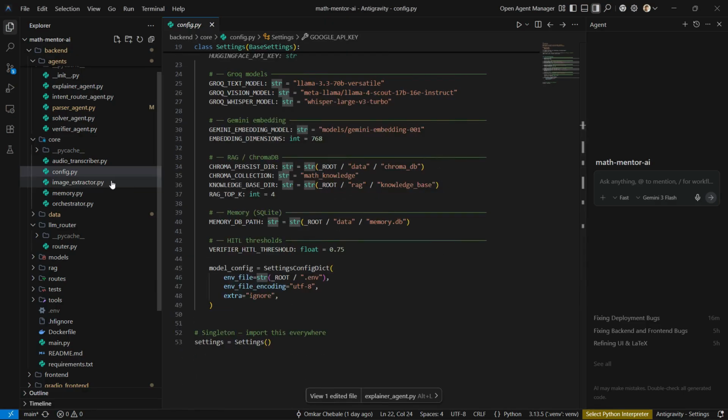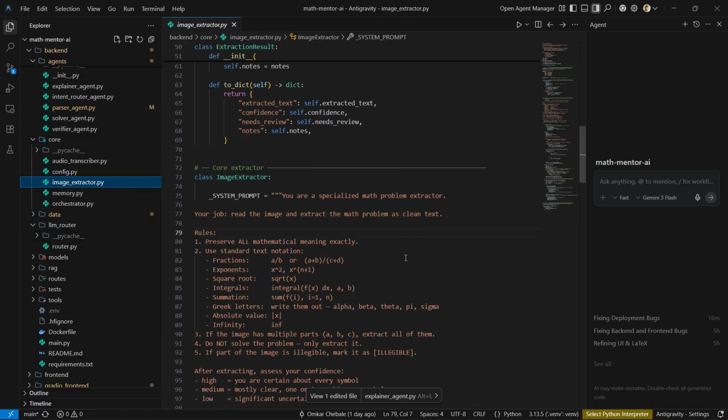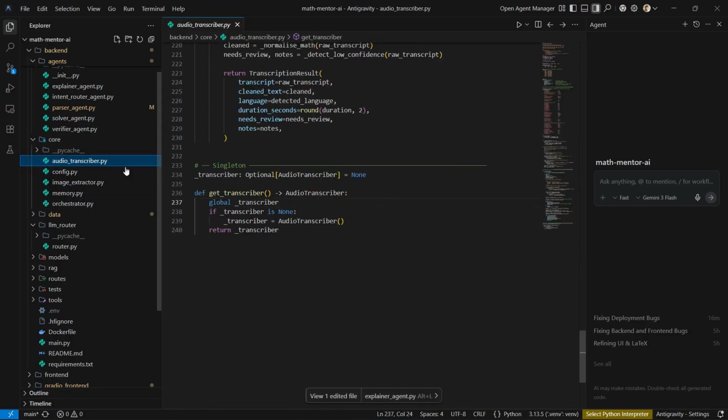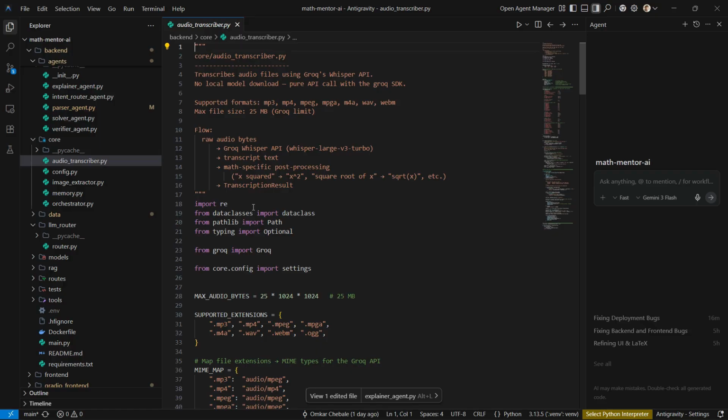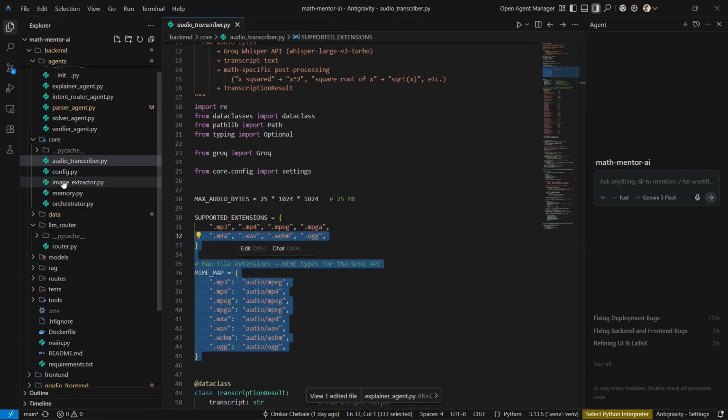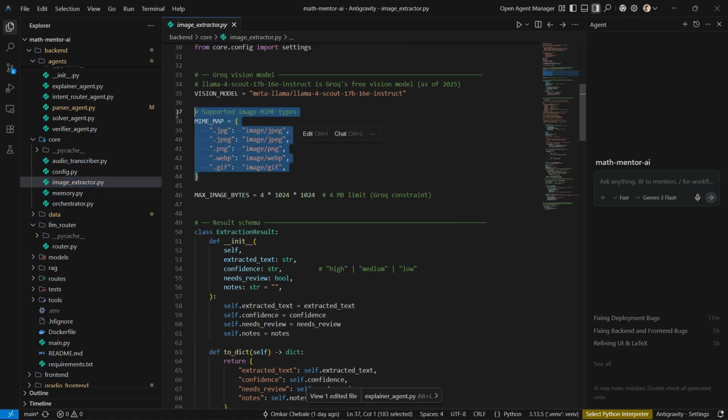So yeah, and then I have built an image extractor where we are converting it into base64. Then Groq vision model reads it, extracts the cleaned math text, and just works with the orchestration flow. Then for the special input that is audio, we have an audio transcriber using the Groq Whisper API. We use Whisper large V3 turbo, then transcribe the text. Math specific processing for that can be done. Okay, then we are supporting multiple types of audio types and multiple types of image types. So supporting many of them, which are mostly used.